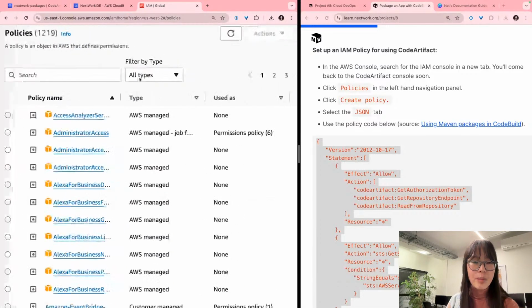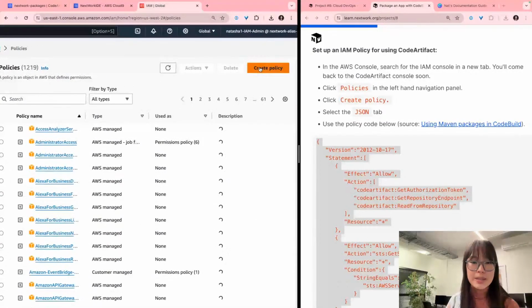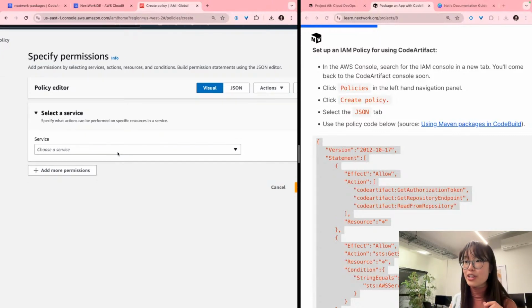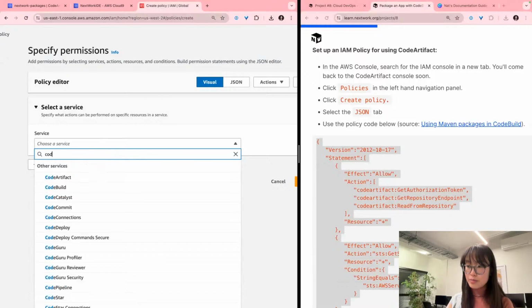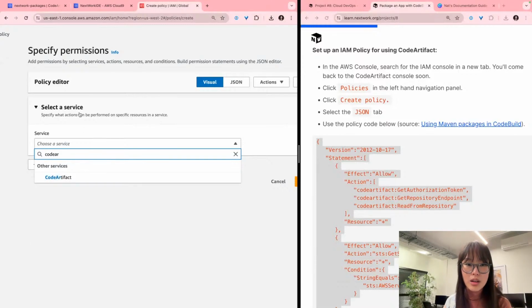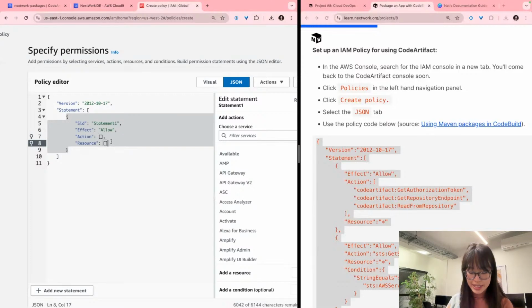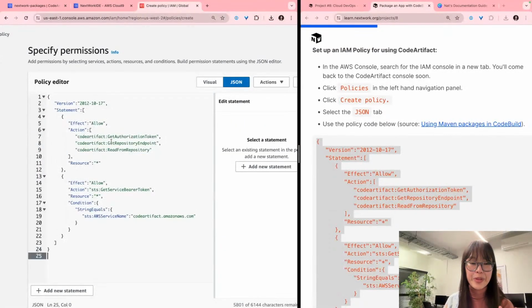So why am I creating a policy? The reason is that by default, the repositories in Code Artifact aren't very easy to access. Oh, actually, sorry, I'm almost doing the wrong thing. I should be clicking on JSON and then pasting the policy that I've created here. But Code Artifact has been very good in keeping all of our repositories of dependencies and packages really safe.